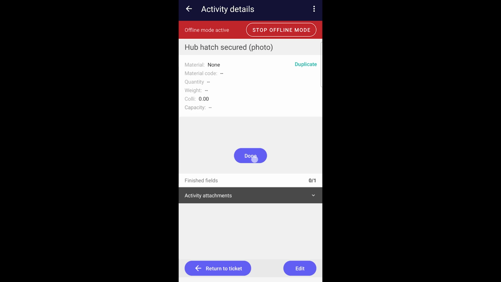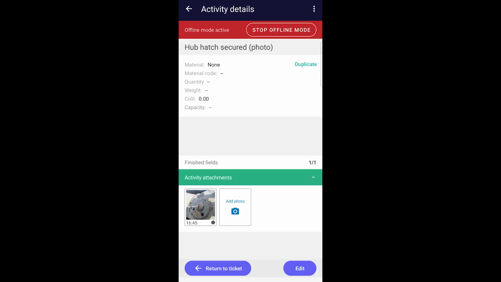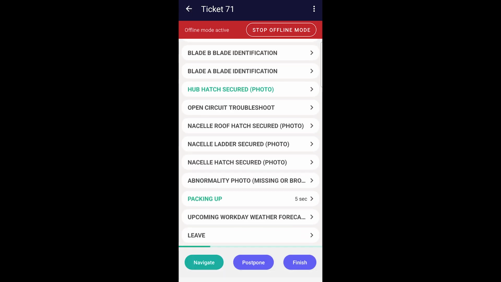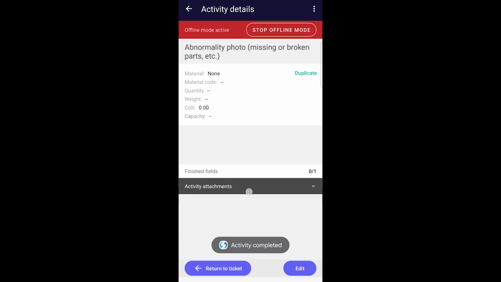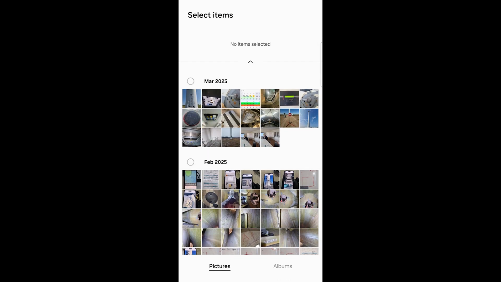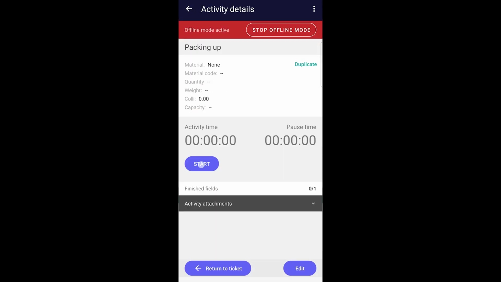Before leaving the turbine, take pictures of everything you've worked on. For example, if you opened a hatch, take a photo after closing it to verify it's properly secured. If you notice any abnormalities, anything broken or unusual, take a photo and add it as an abnormality notice so the client is informed. When you are finished with all of the work, it's time to pack up.